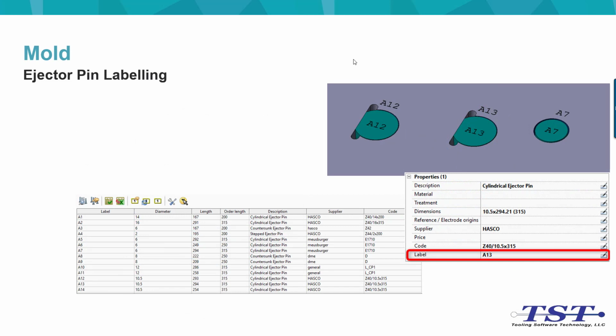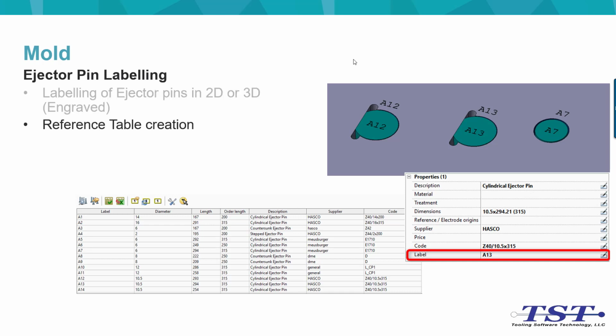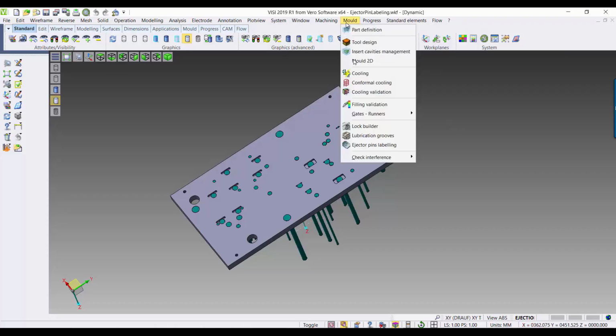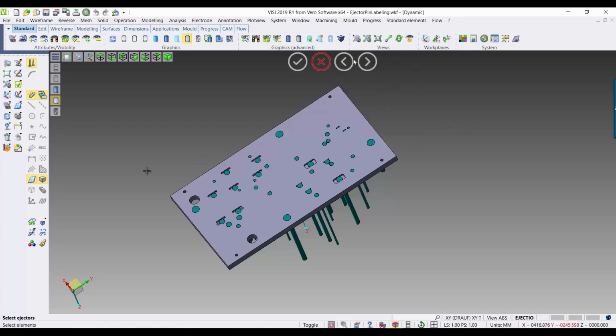So next we have ejector pin labeling. We now have the ability to label our ejector pins, whether it's a 2D label or a 3D label. It creates a reference table for us, and you can automatically recognize standard ejector pins, so ejector pins inserted with standard elements, and you can also create user-defined ejector pins as well. So in this example, we're going to go to ejector pin labeling. I just draw a window. It's going to select all my standard element ejector pins.